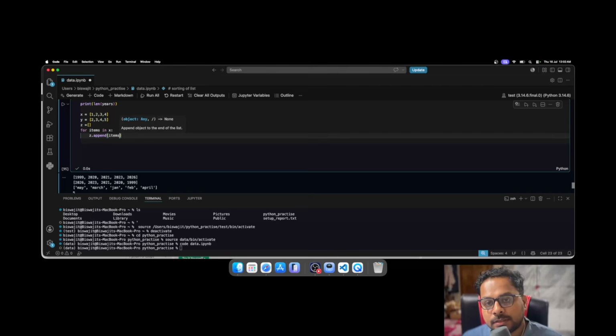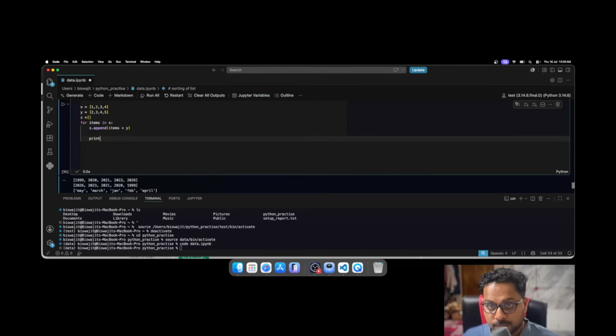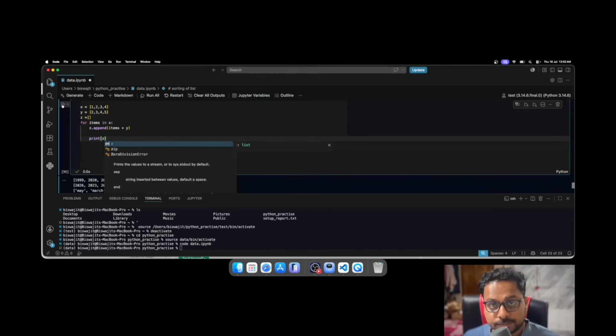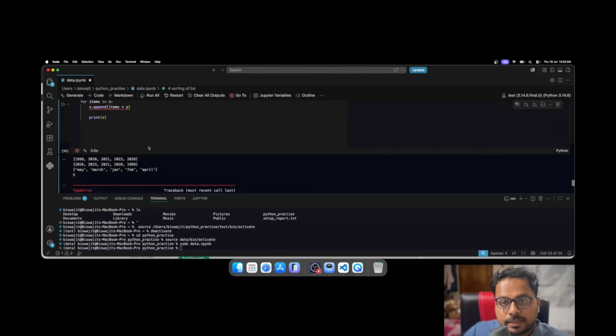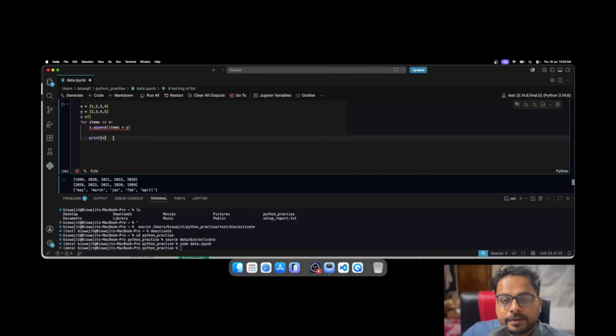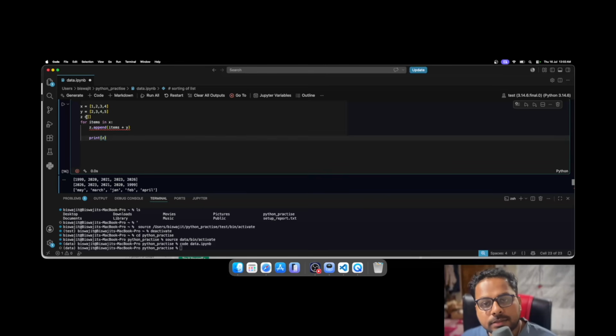Item plus would be what? Plus. Let's see whether it works. Print Z. Error. I knew that was an error. There's something I think I need to understand. I think I just need to set it.